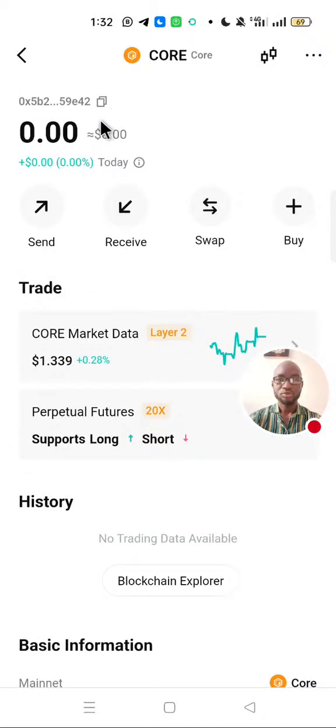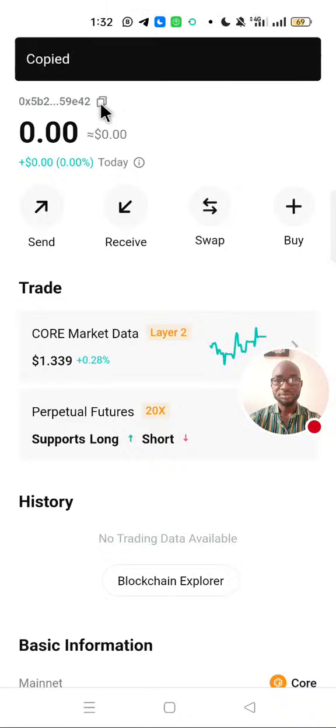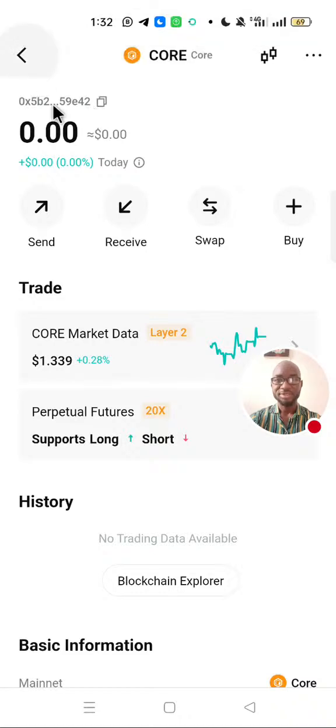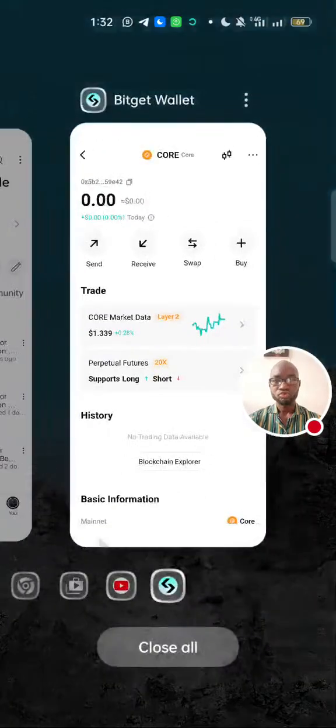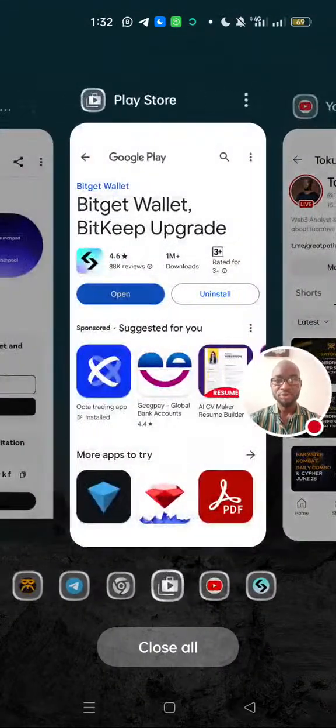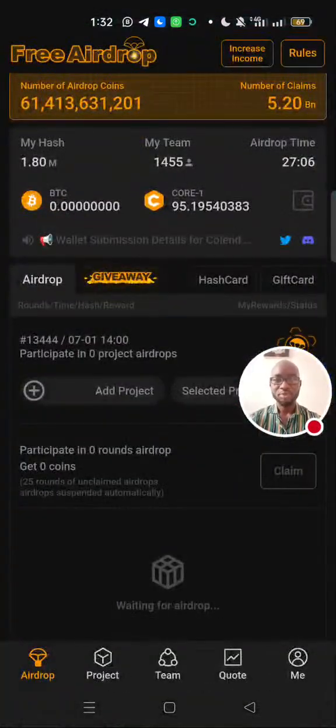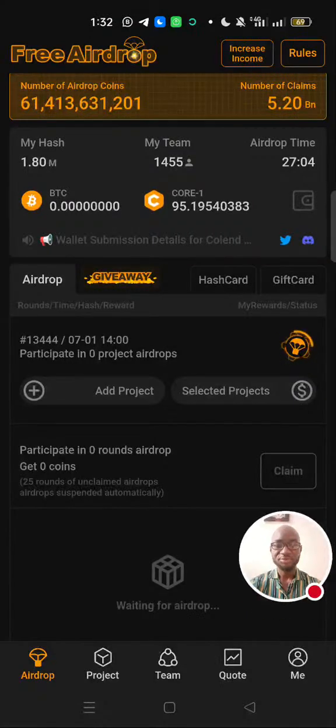Then you go to the top here where you have the address. Then you click on the copy icon to copy. You can see it has already said copied. Then you can now go to the Satoshi app and start the process of submitting the wallet address. Okay, so now I've been able to copy the core EVM wallet address.